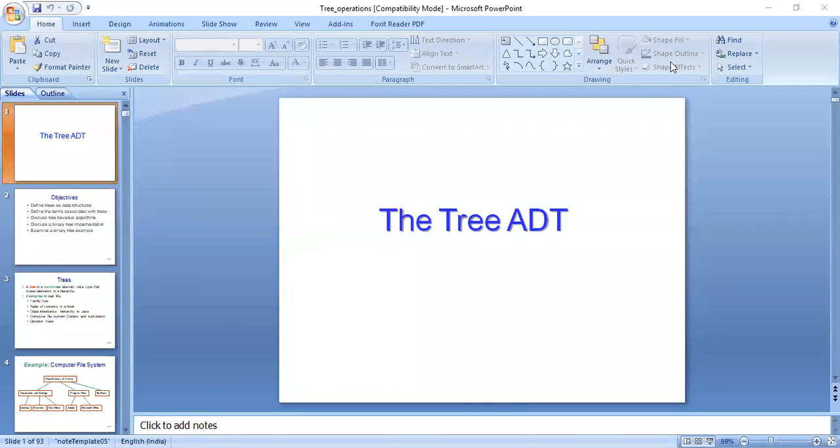We are going to discuss trees and tree operations. What are the various operations that we can perform over trees and how will they be implemented? This we will look at in this session.